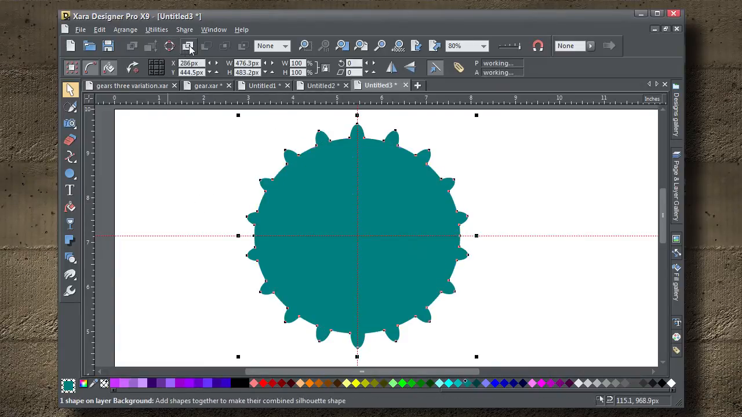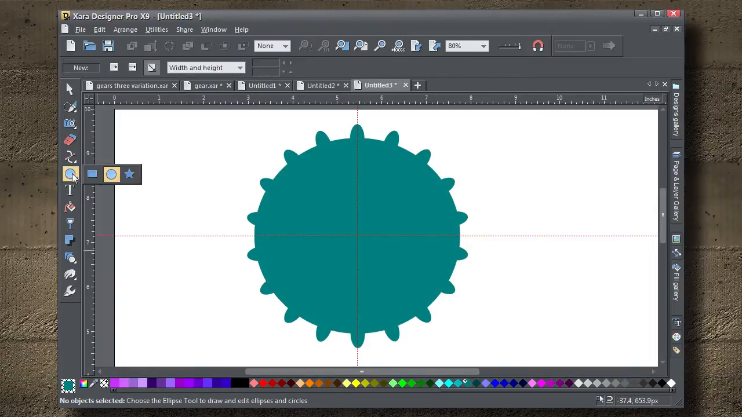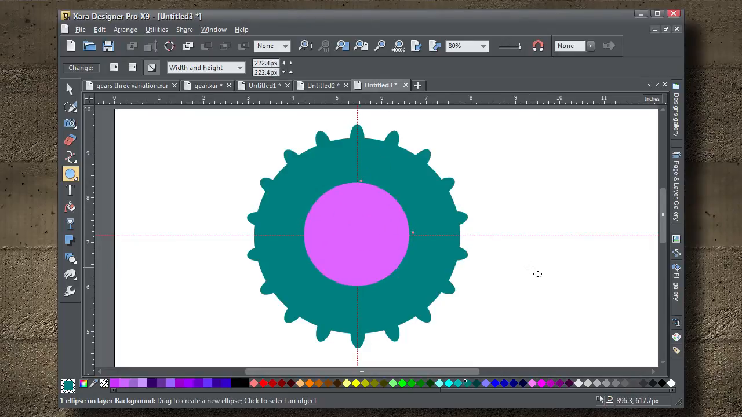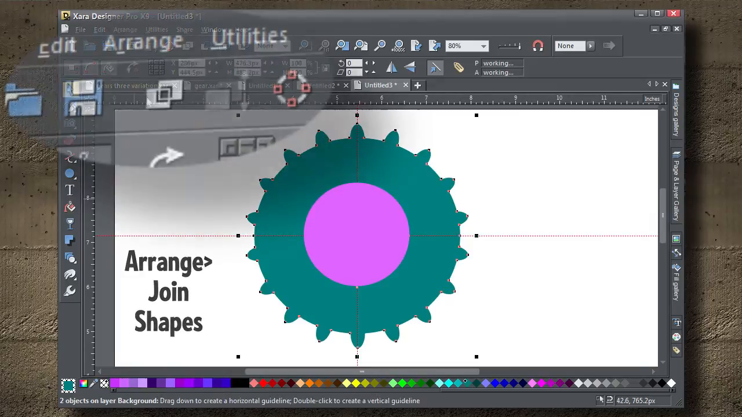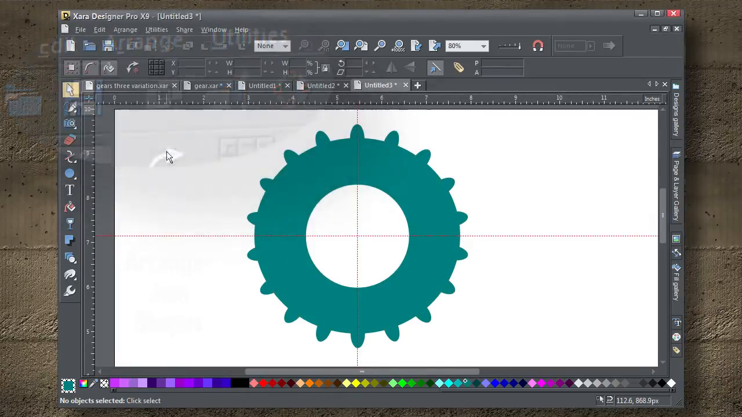I'm going to use the ellipse tool to create a perfect circle. Hold Control and Shift and drag, and remove that. First of all, I need to align those objects. There we go. And then arrange join shapes. So that's the third way to build a gear, and I'm all out of tricks.